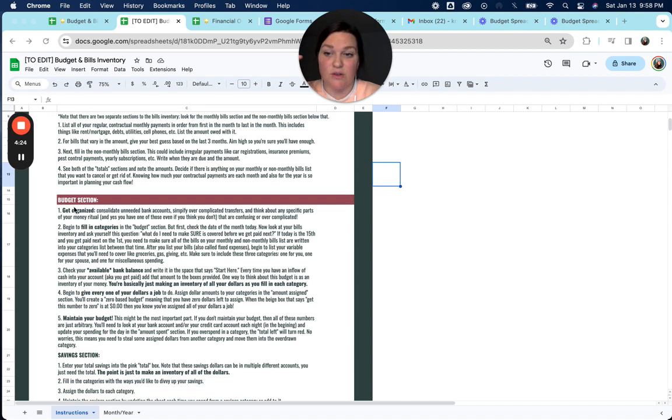First step is you need to get organized. You need to consolidate unneeded bank accounts. If you're making complicated transfers every month, stop doing that. You need to know all of your logins, like how to get to all of your money and credit cards and things like that. Gather all of that information.